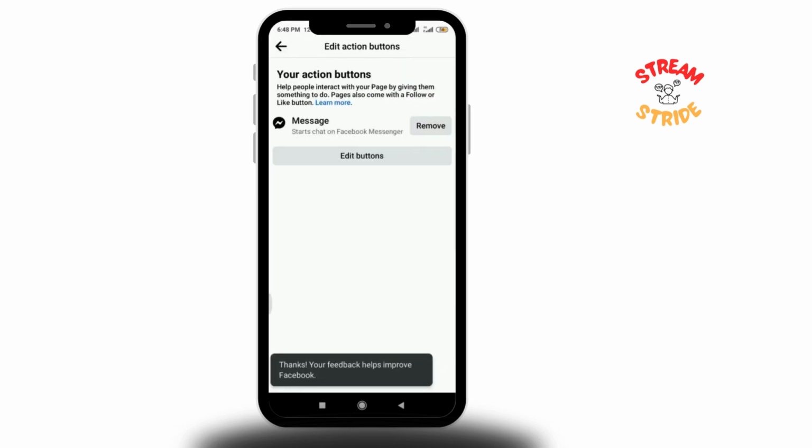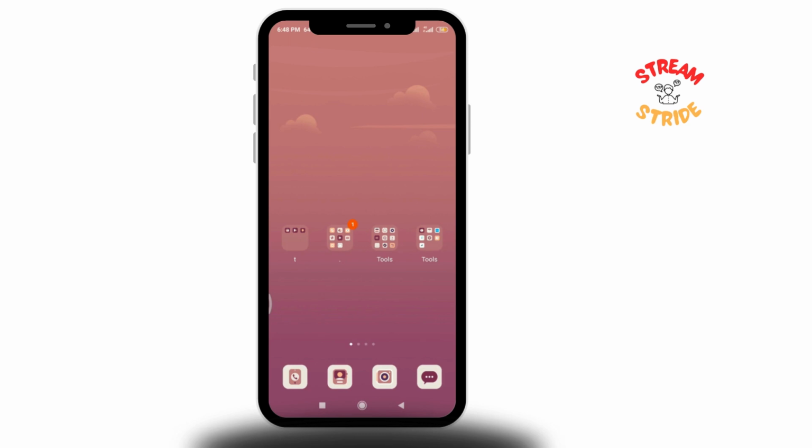So yes, Facebook has just taken the feedback, and this will take some time, but they will send you all of the information regarding the follow button on Facebook. Alright, this is how you do it.